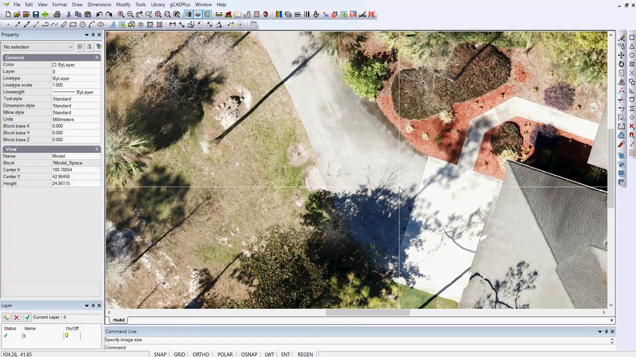JPEG works well because it's compressed as distinct from the uncompressed file that came originally from the drone survey of the site.